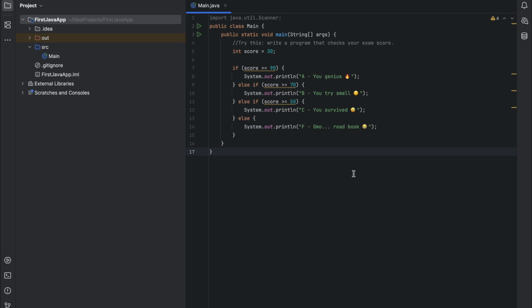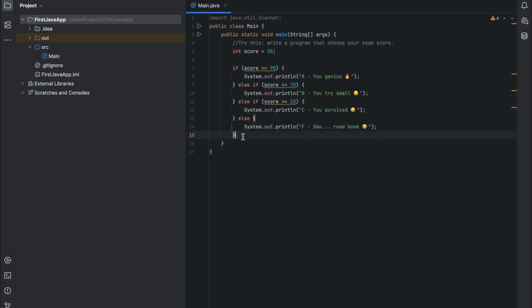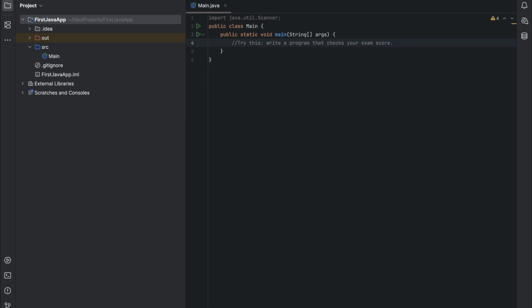Okay, so in our IntelliJ IDE, I'm just going to get rid of this line of code we wrote before. All right, so now we want to check the first logic operator, which is the AND operator. So we said that the AND operator returns true only if both are true. So how is that supposed to help us?